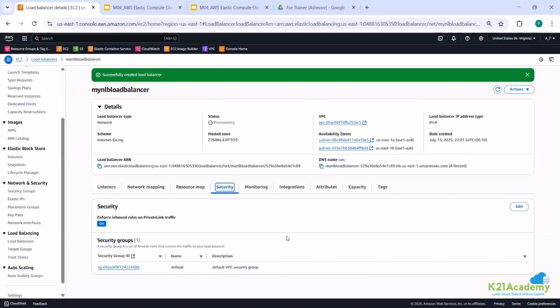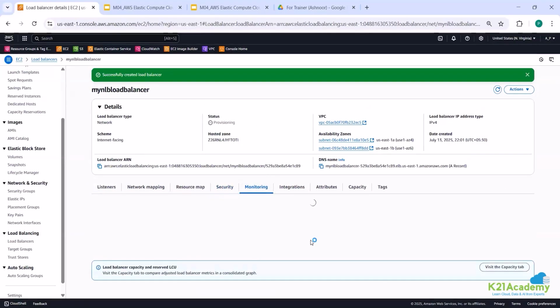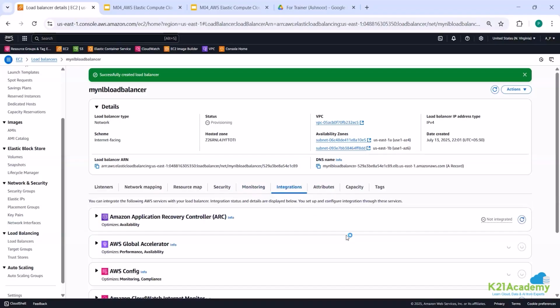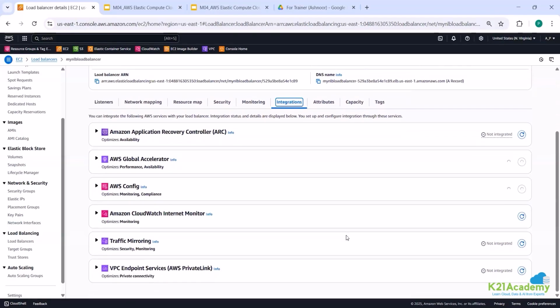Security, we have applied a security group to our instances. Monitoring, of course, by your CloudWatch. Integrations are possible. Yes. Can you see Global Accelerator, config, CloudWatch, traffic monitoring, endpoint service? All these services can be integrated, right? So you can see it is optimizing performance and availability. Here it provides you monitoring and compliance. And internet monitoring can be done using CloudWatch. Traffic monitoring also can be done. And yes, for private connectivity, you have endpoints.